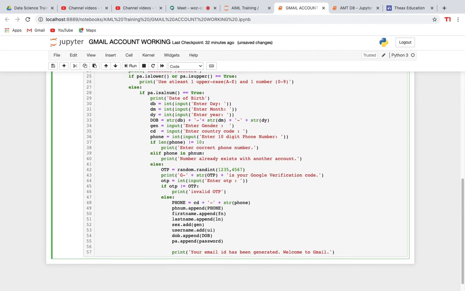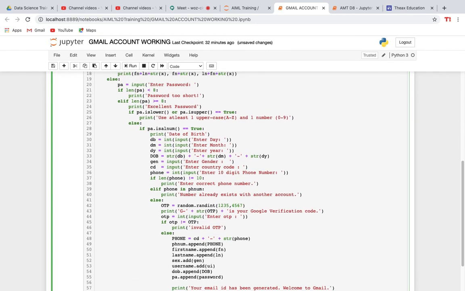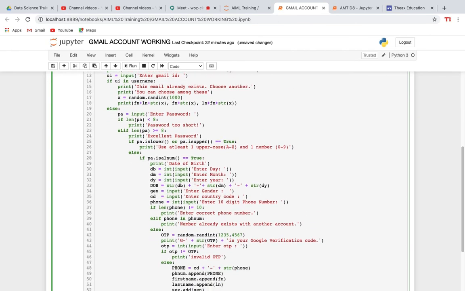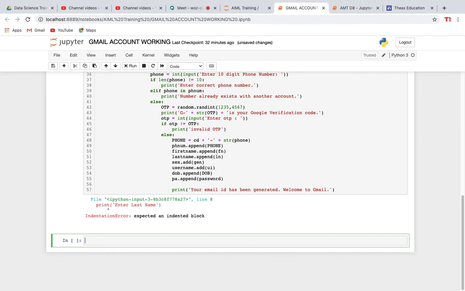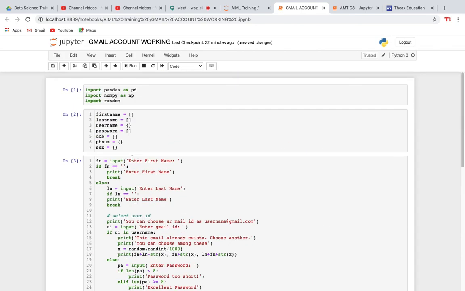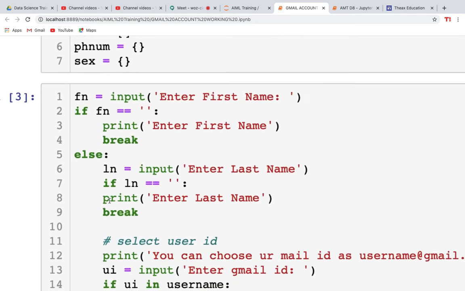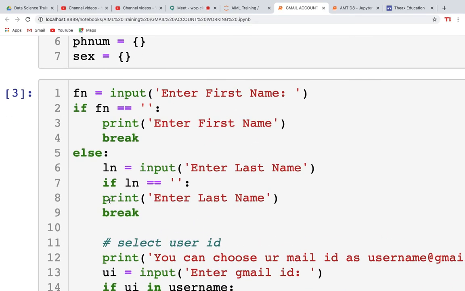This is 57, and I hope no errors. I hope for no errors. There comes an error in line number 8. Print. That's a huge error. First name has been taken. If the first name is blank, print this and break the statement. Else, take the last name input.